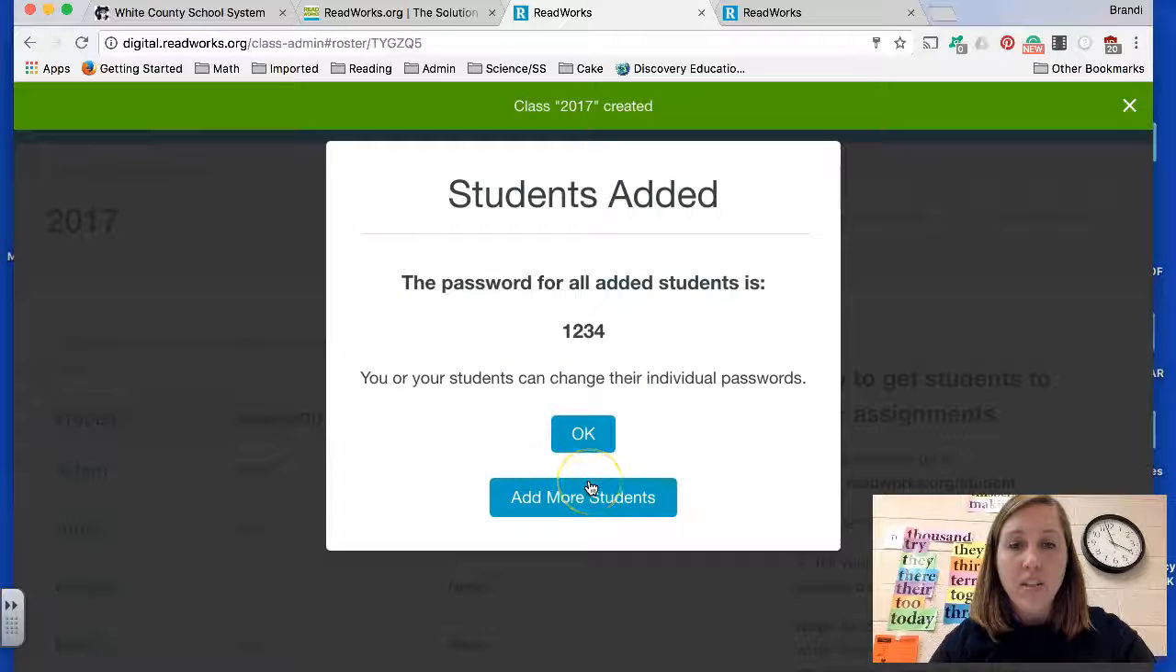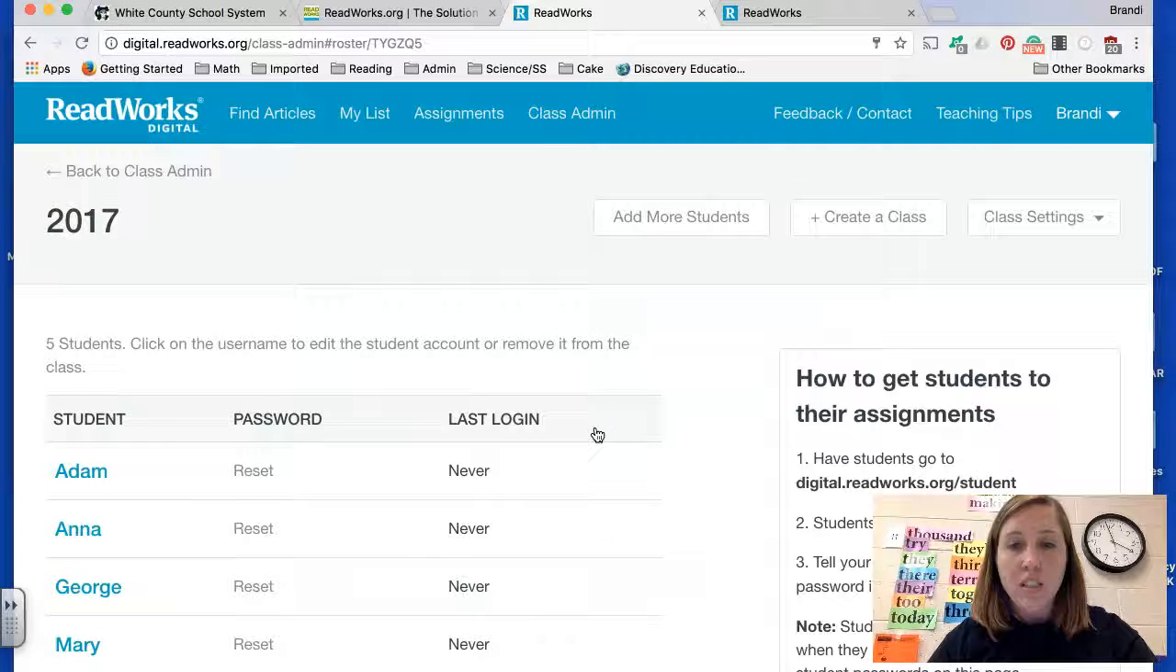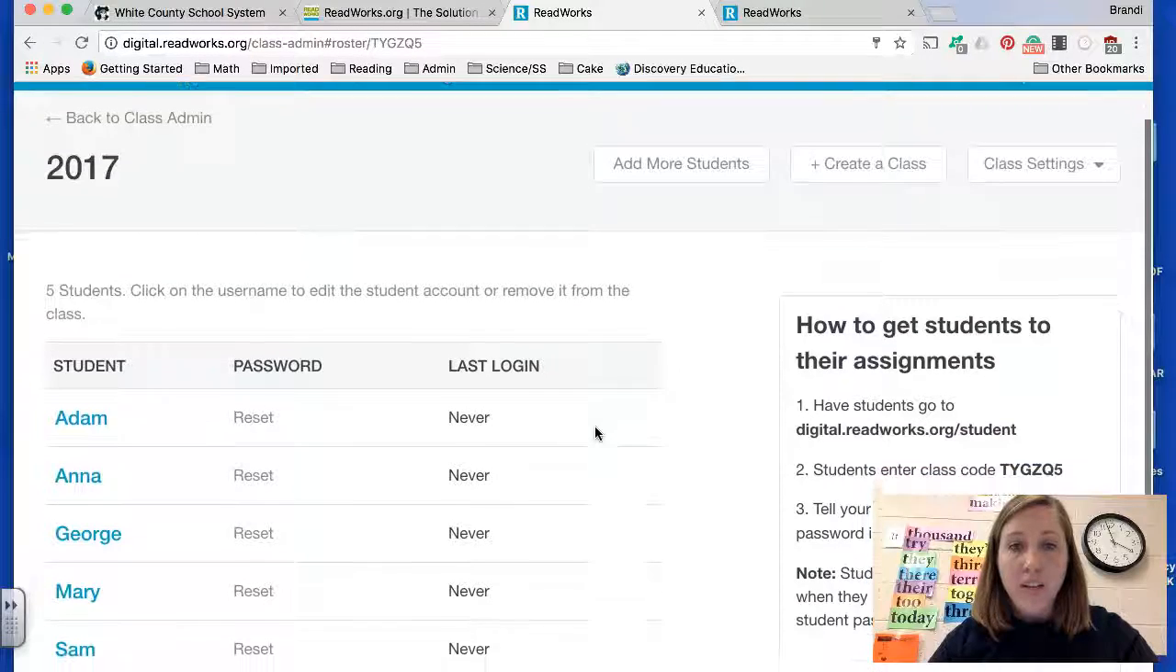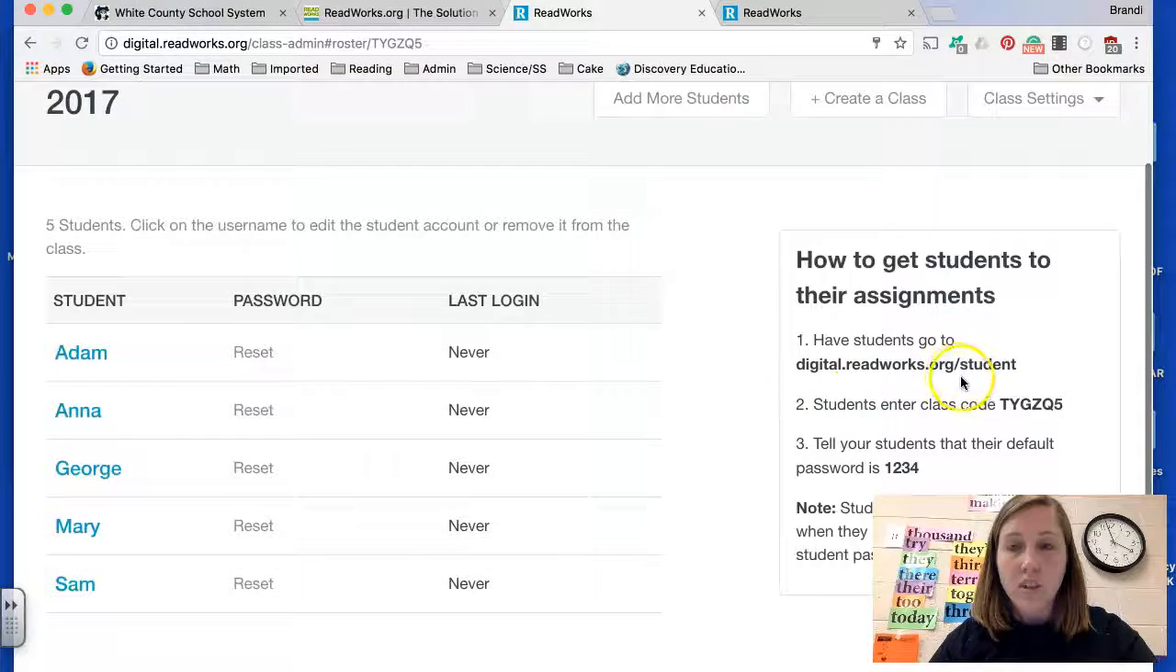Now they're going to give every student the password 1234. You have the option to change this, but I would suggest leaving it the same. It just seems easier. When the students go to Digital ReadWorks, they will go to /student, and this class code they will use every time they log in. Maybe write it on your board or something. So they will type in their code, click on their name, and then enter their 1234 password. If you would like to reset that, that is right here.